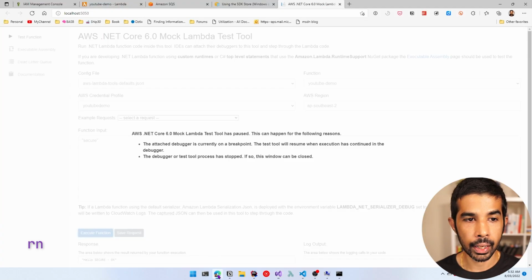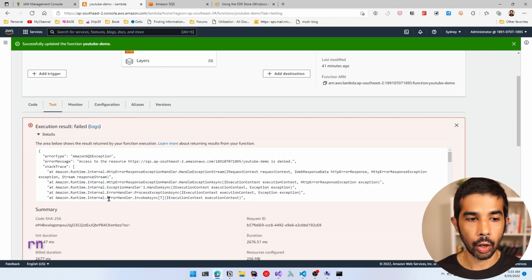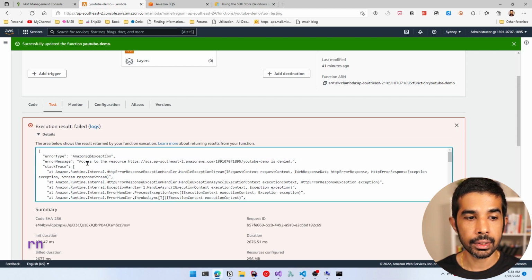So let's go to the Lambda. So let's specify from default and click test. Now this is going to fail because right now we haven't configured permissions on this particular Lambda. So it says it has an access denied exception when trying to request for this particular resource.